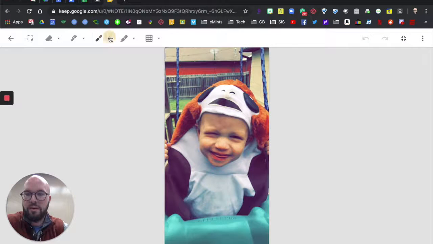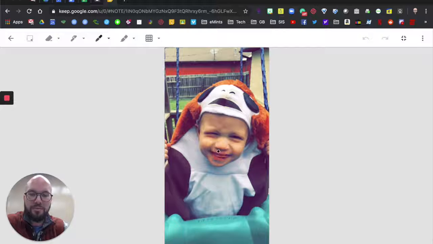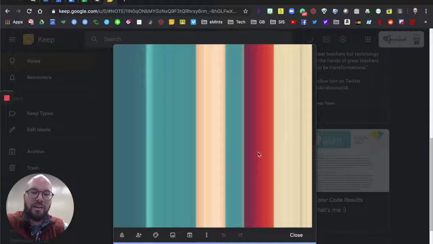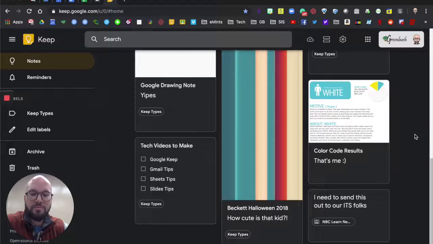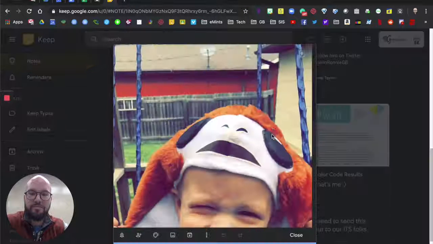So we can very playfully, this is what I always default to, of course, put a mustache on cute little Beckett there, just for fun. But we're not going to keep that. We're going to undo it. We're going to keep it just how it is, because he's perfect just how he is. Then we can close that note, and it keeps it just how it was whenever we started it.